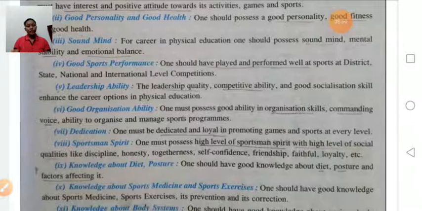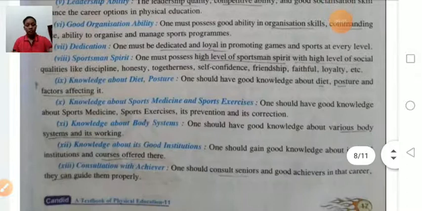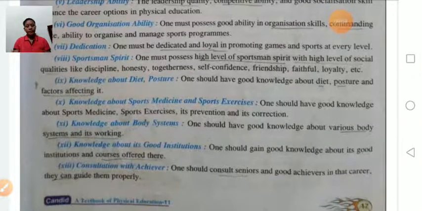Knowledge about diet and posture. One should have good knowledge about diet, postures, and the factors affecting them, so that you can give knowledge about the diet and correct the posture of your team. If you are doing any physical activities, what are the factors affecting it, etc. You should have proper knowledge about the activity, its effect, balanced diet, good postures, etc.